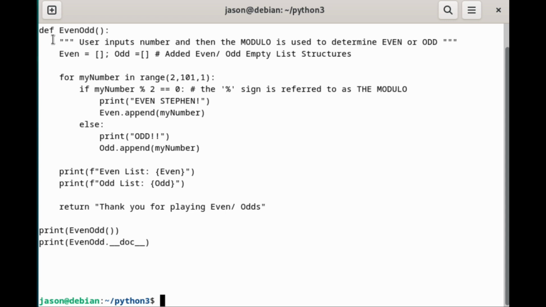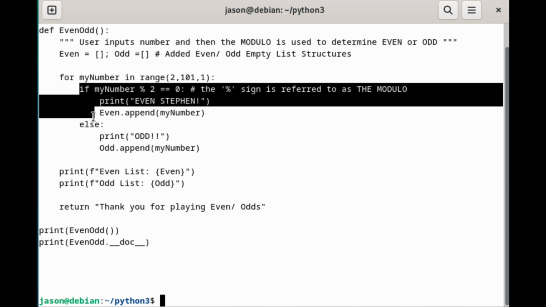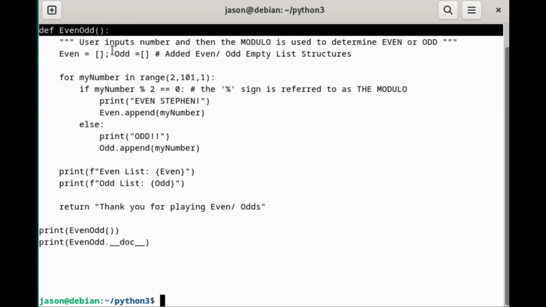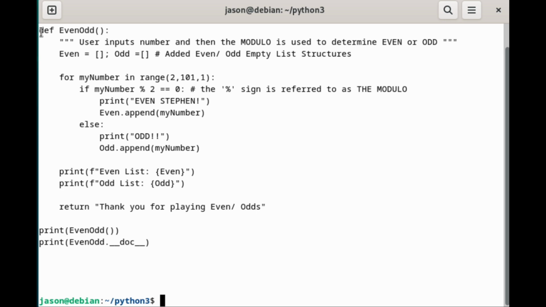I wanted to remind everyone that when you have a multi-line file like this, when you have nested control flows, here we have a nested if-else inside of a for loop, and everything is inside a function, you have to understand that consistent spacing for your indentation is very important.